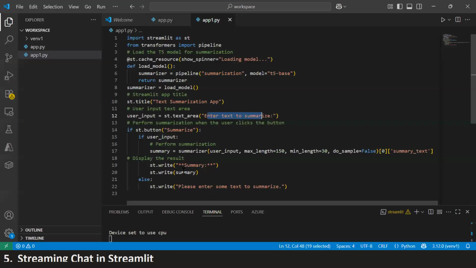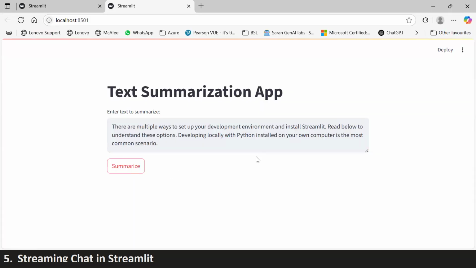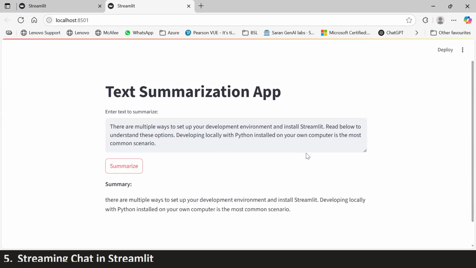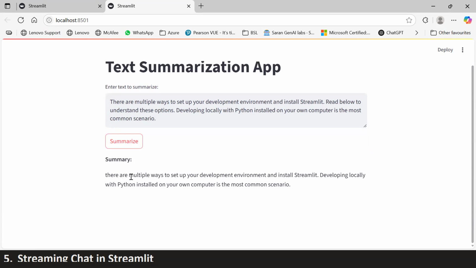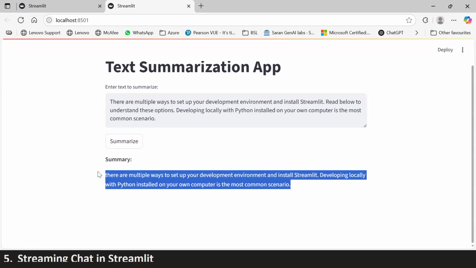And there is a button. You can see there is a button. If I click that, what will happen? It will take that input and it will run inference with the model. Let's do that. Okay, so the summary is: there are multiple ways to set up the development environment and install Streamlit. Developing locally with Python installed on our computer is the most common scenario.